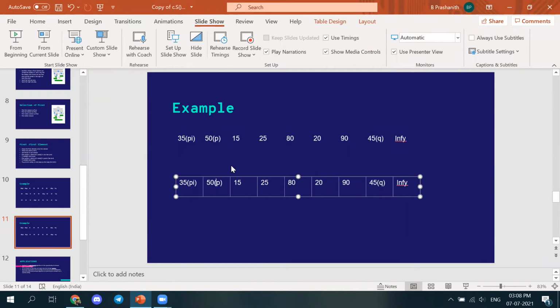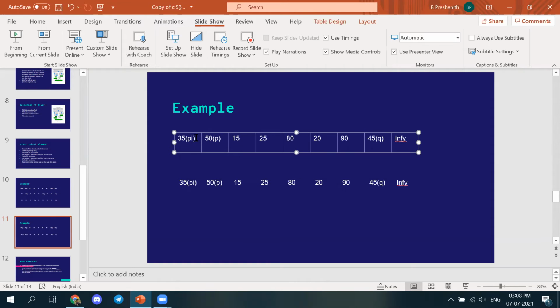So if you just look at here, we have taken this as an example, and the pivot is 35. As I said before, we're going to take the first element as the pivot, and the next element is p, and the last element would be q. The next element would be infinity.